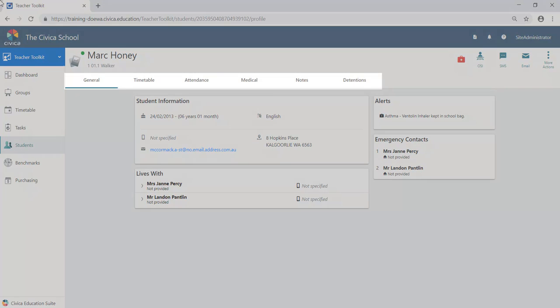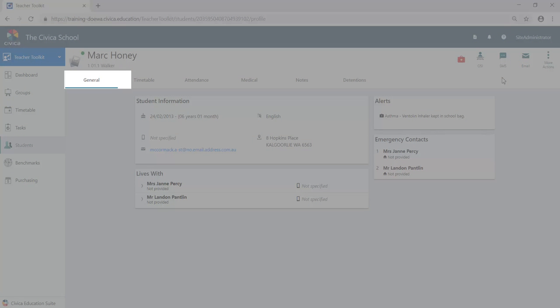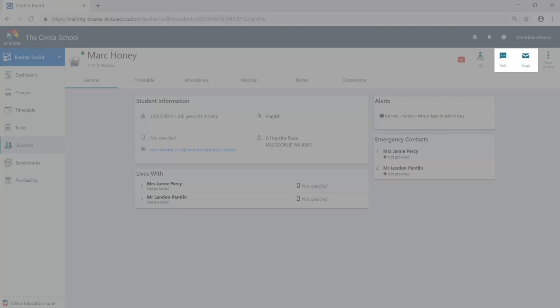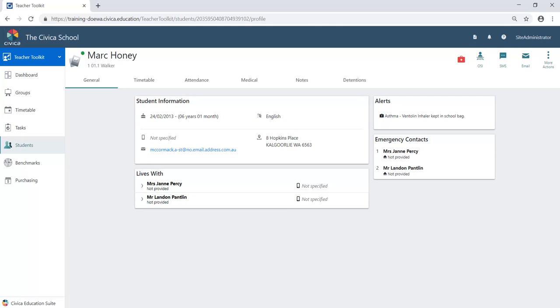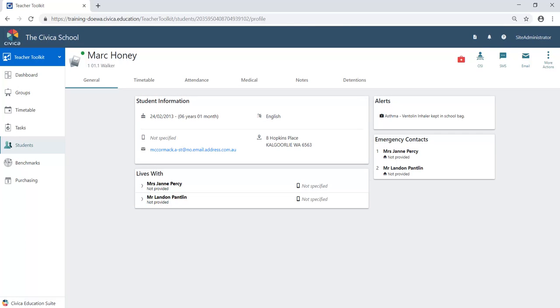The information to view each student is displayed as tabs across the top of the page. The General tab displays student and contact information to enable teacher communications, as well as any other student alerts if applicable. Further communication icons are available at the top right of the screen to enable SMS and email messages to be sent to the student and their caregivers. There is also a link to the online student information for literacy and numeracy.